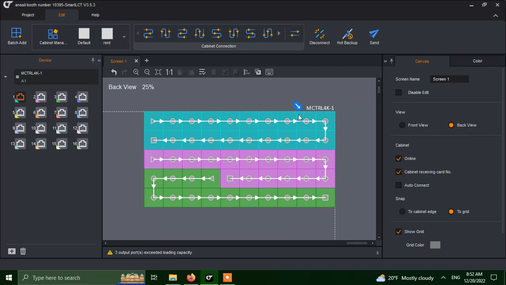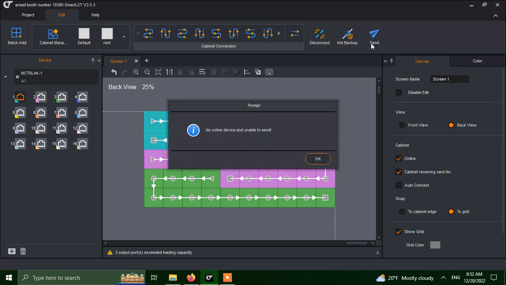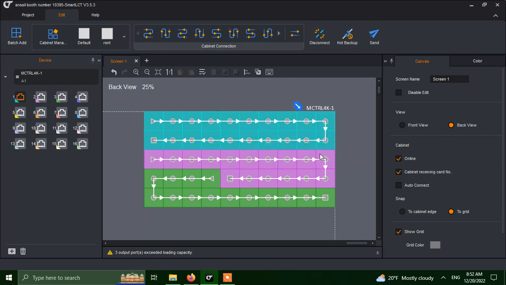So once you set that up, all you have to do, make sure the USB is connected from your computer to the controller, right? And after all of the physical cables are set up too, you just push send. I'm not connected to anything, so it's not gonna work, but fingers crossed, that's all you need to do. And the contents from the player to the controller to the LED video wall should be set. Okay.